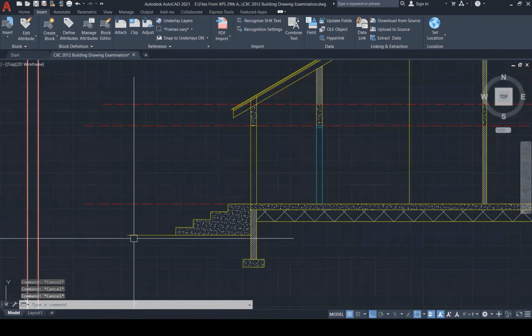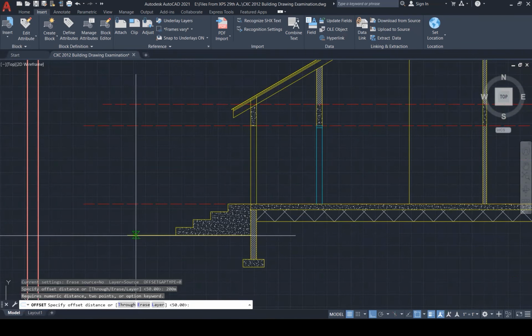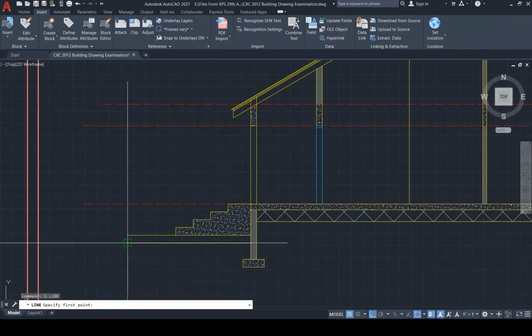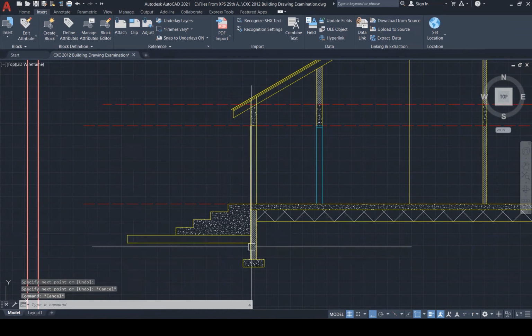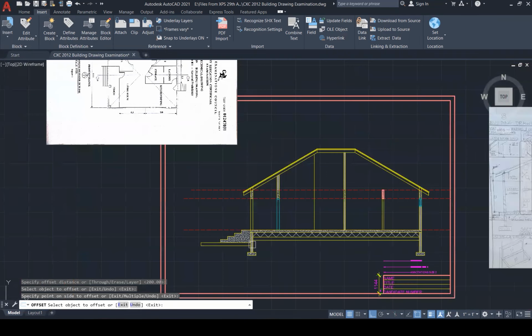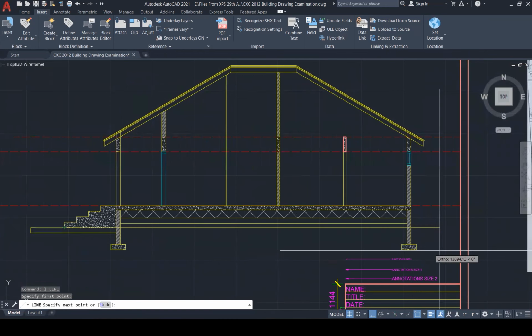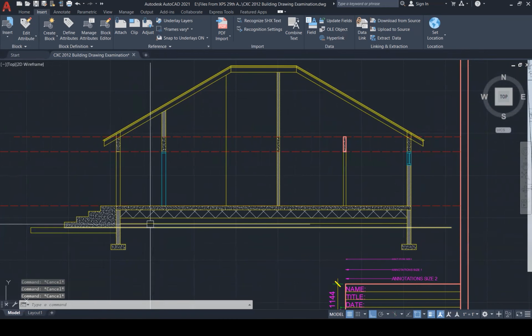Now the last thing is offset 200. What am I doing here now? I'm just going to give the ground a thickness. Offset 200. And that's usually something that I do. Wherever there's a ground, give it a thickness.